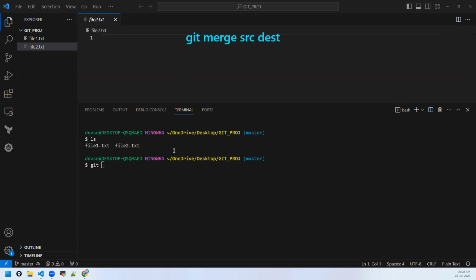So as per the syntax, what is our source branch? From which branch do we want to bring the changes? B1. And the destination branch is master. Right. So we get the committed changes, whichever are there on B1, to master.